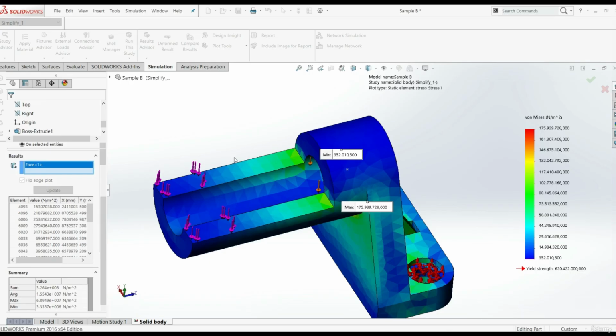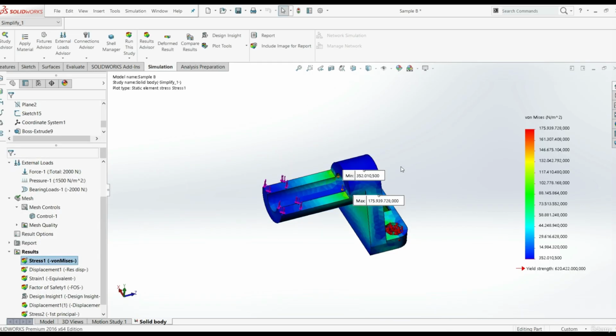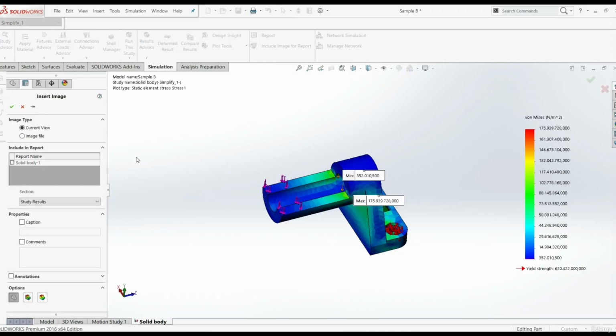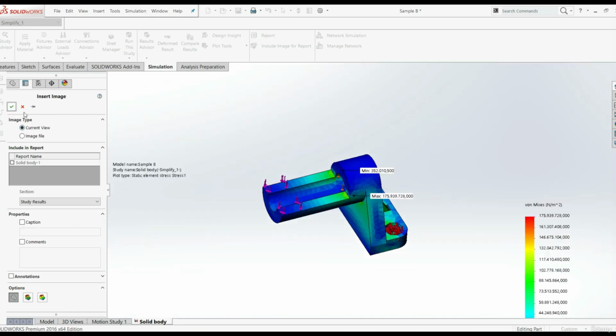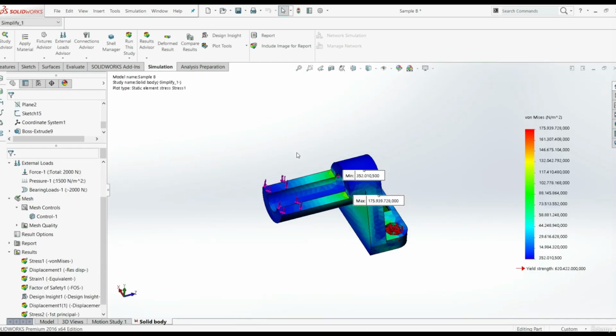Let's exit. And now we're going to show how you can generate a report. Generating reports is a very useful way of presenting the entire analysis data. So here we have report. But before we generate a report, we can here click include image for report. Let's click here. And here let's choose current view. Let's click OK. And now let's click on the report.